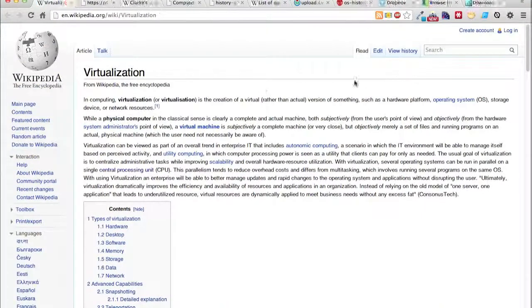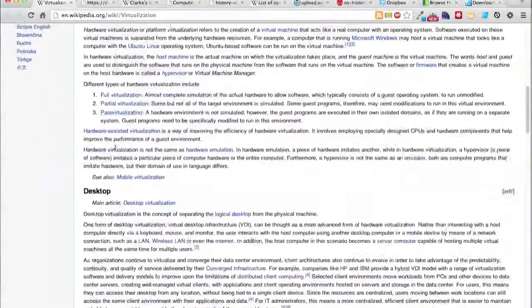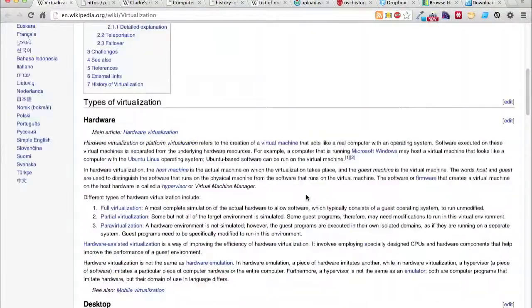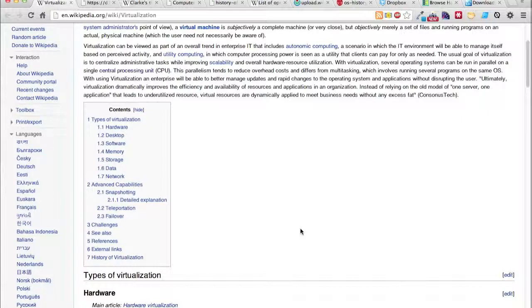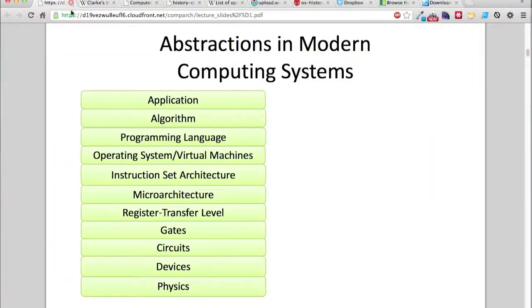In conjunction with the concept of virtualization, I looked through the Wikipedia page, which very interestingly shows us that we can even virtualize hardware, desktop, software, memory, storage, data, and network. Wow. So it doesn't just stop at operating systems. I would love to get into this more one day. This is a very different and very interesting technology.